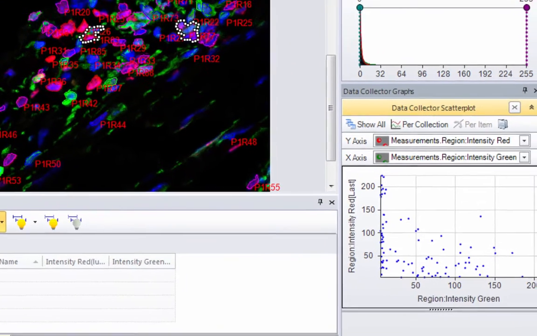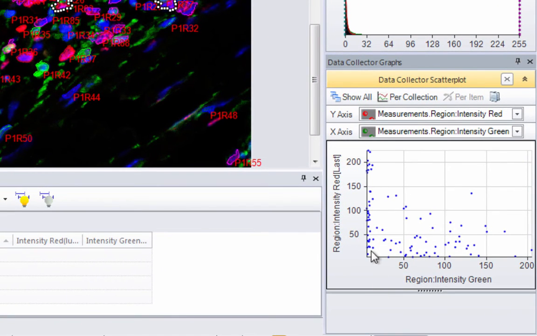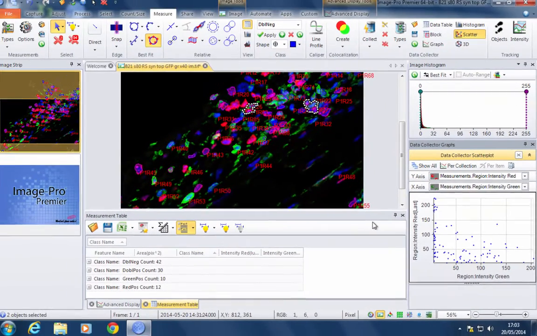So if we look at this here, we can see that there's quite a few objects that are only green, or only red. Most of the objects that are green have some level of red, and it's just a nice graphical way of representing this.